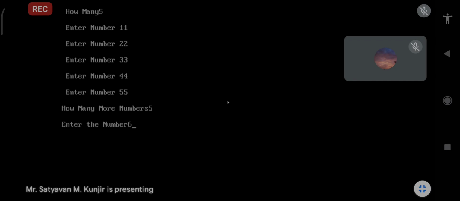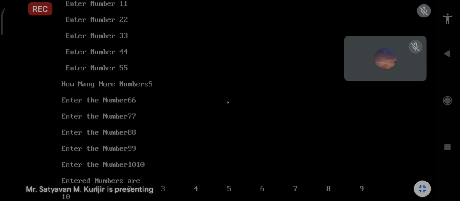How many existing sizes? 5. 1, 2, 3, 4, 5. How many more? Again 5. Then 6, 7, 8, 9, and then 10. Then total numbers are 1, 2, 3, 4, 5, 6, 7, 8, 9, 10. That is the input and output section.